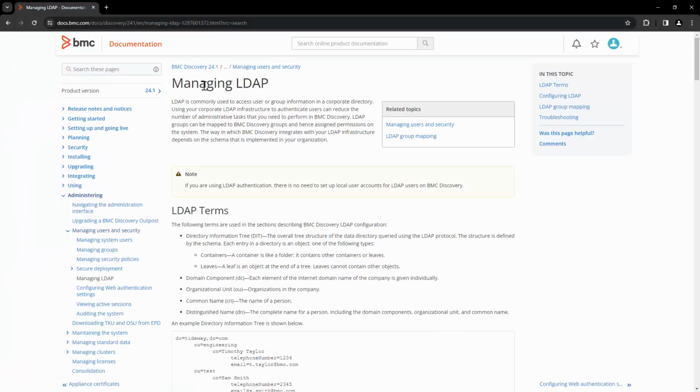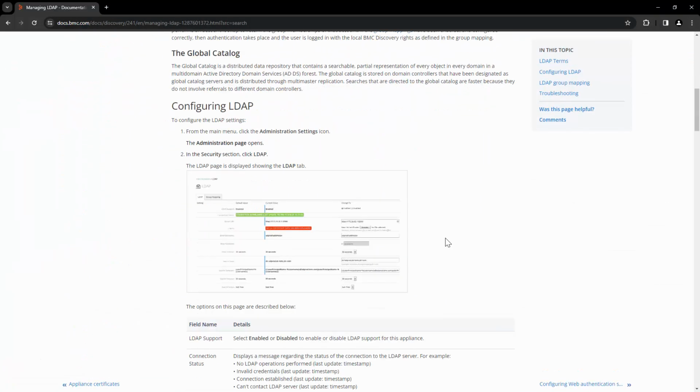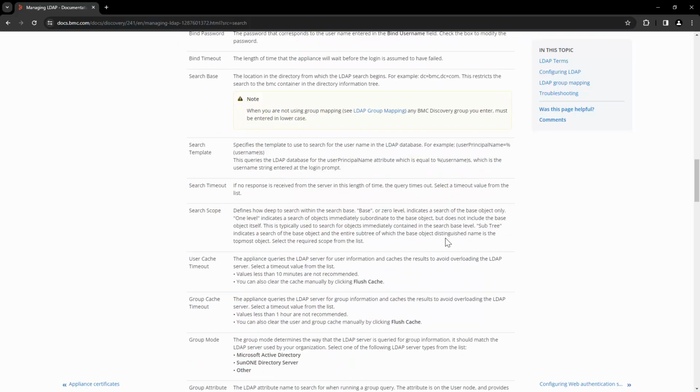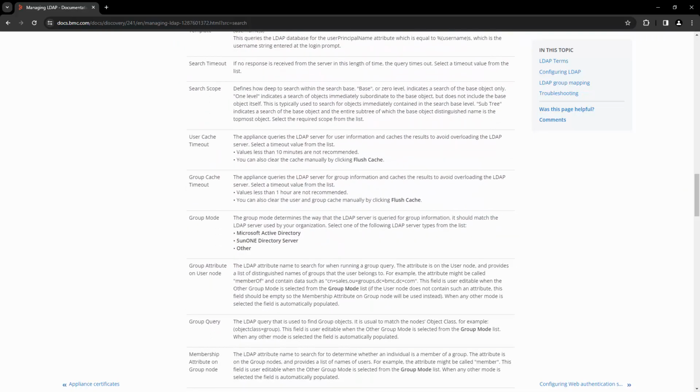For more details about the LDAP connection, configuration details and prerequisites, please refer to our online BMC Discovery documentation.